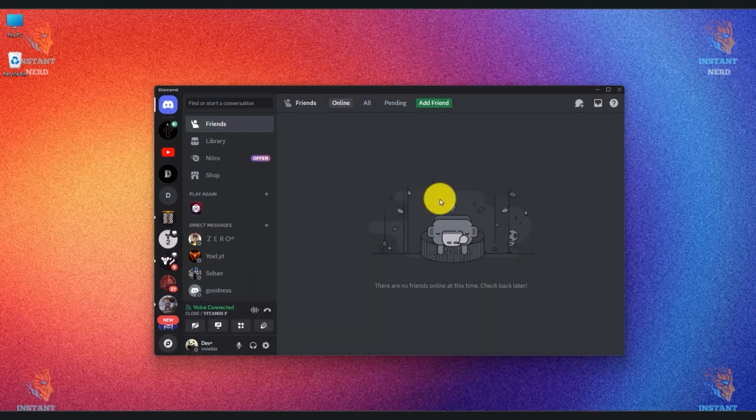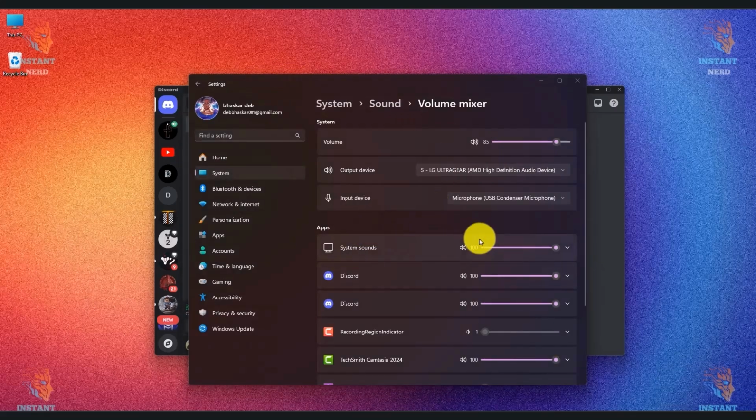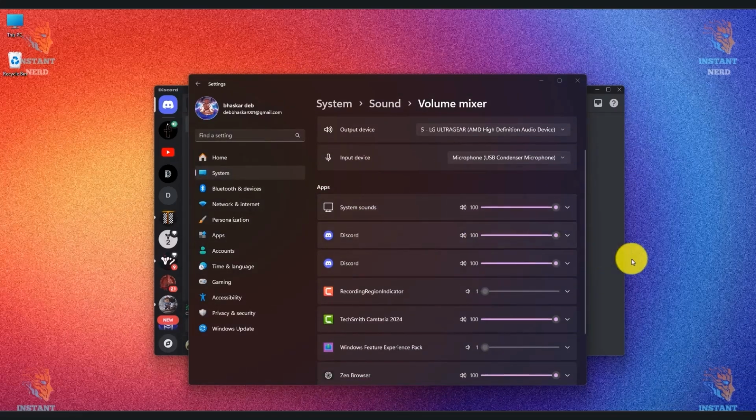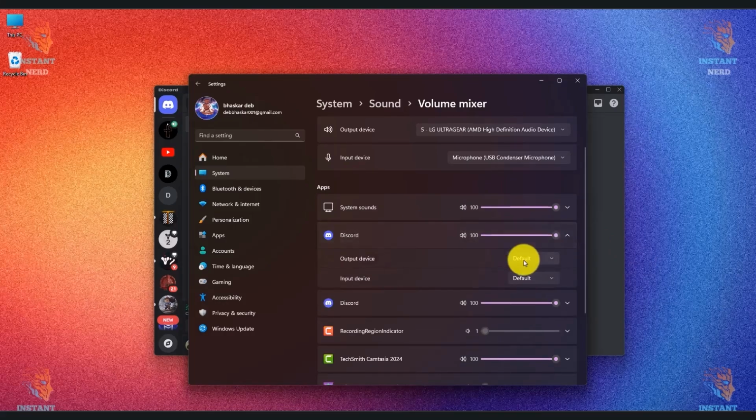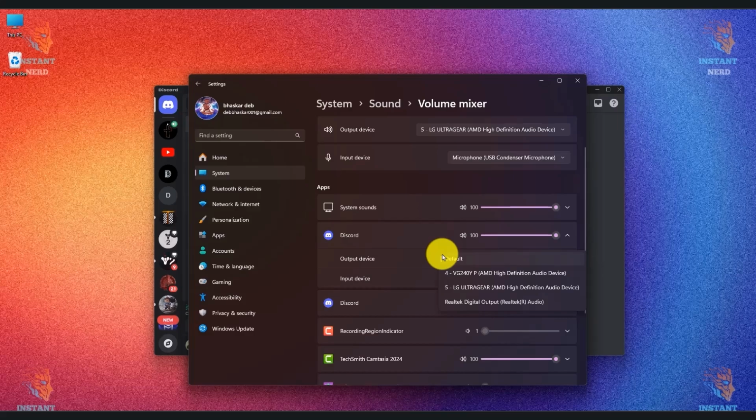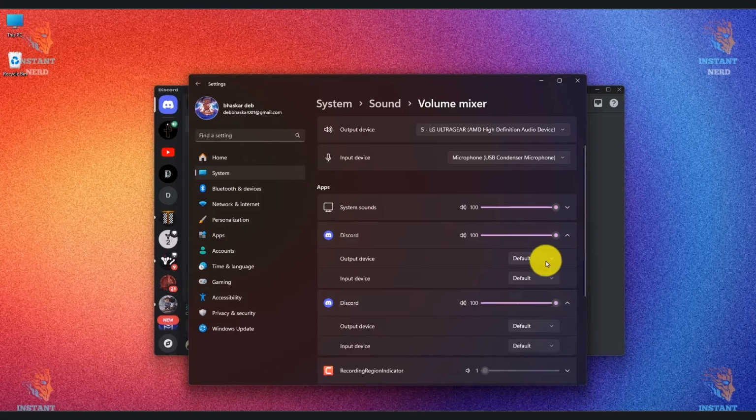After changing the system settings, right click on the audio icon, then click on open volume mixer, and in this panel just simply try to find Discord and make sure the volume is up, and make sure to click on this small drop down menu and select the correct output device, which you can see right over here. And if it's default, just simply choose default and check if you're able to hear anything or not. And if you have multiple versions of Discord, do the same for both of them.